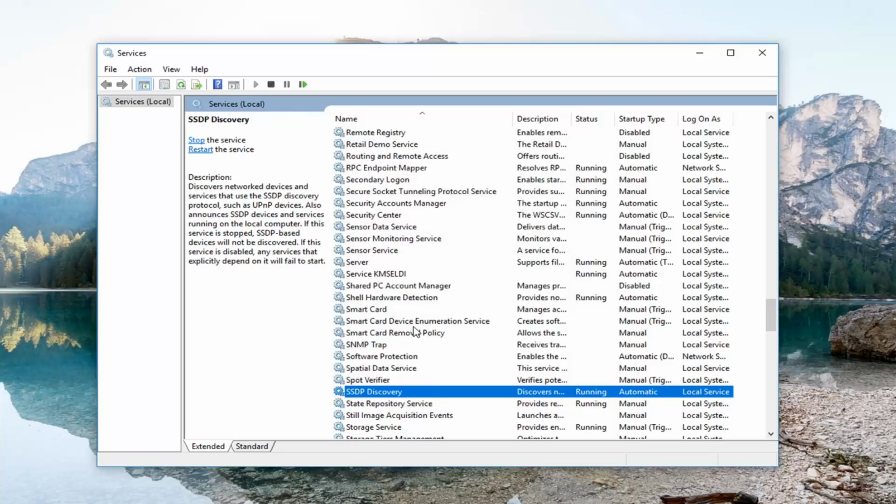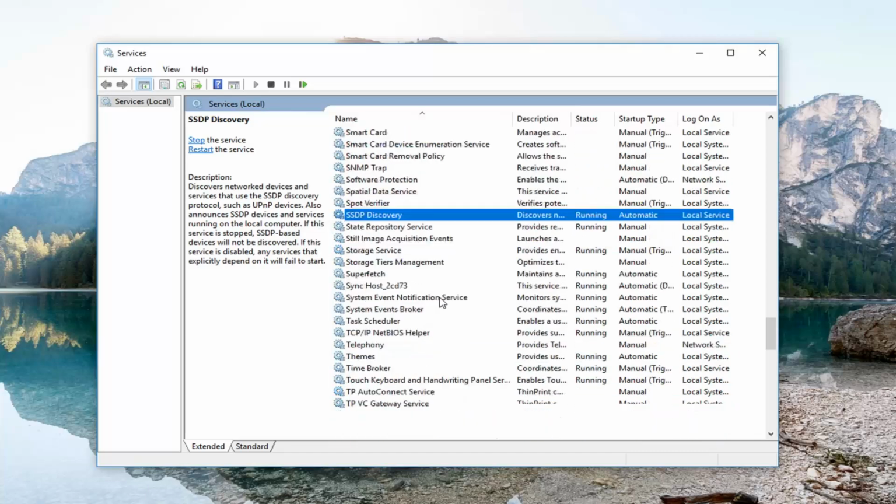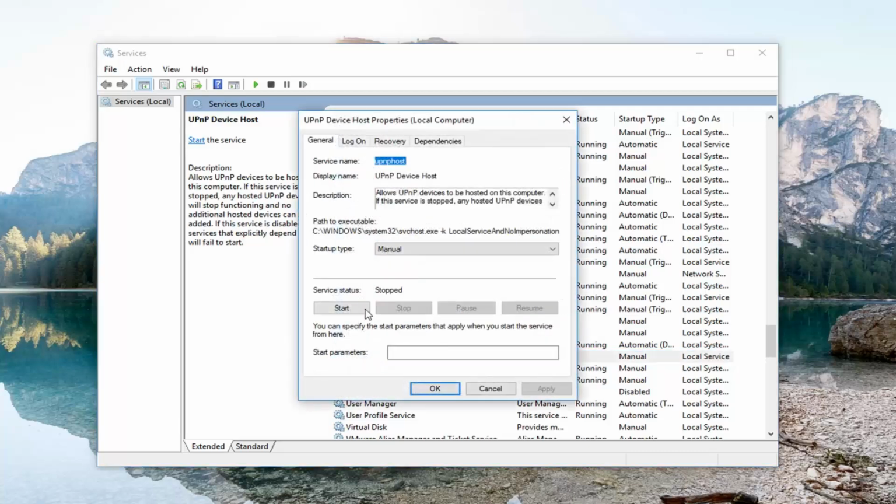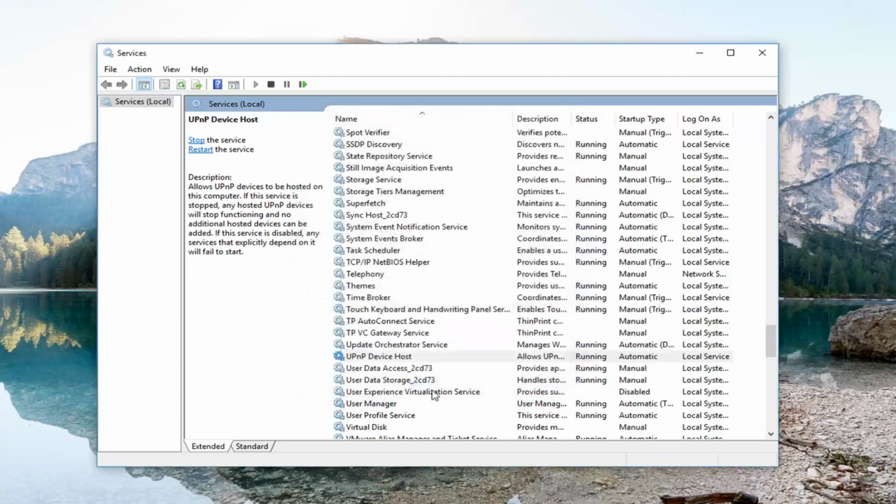Second service is going to be the UPnP device host. So I'm going to scroll down to that and just double click on the UPnP device host, set startup type to automatic, and if service status is stopped, you want to start it, so just left click on start, and then left click on apply, okay?